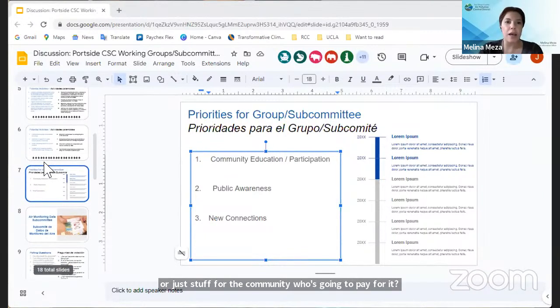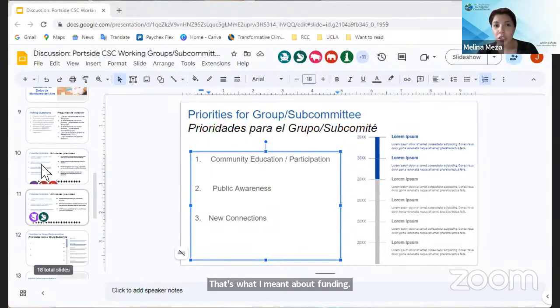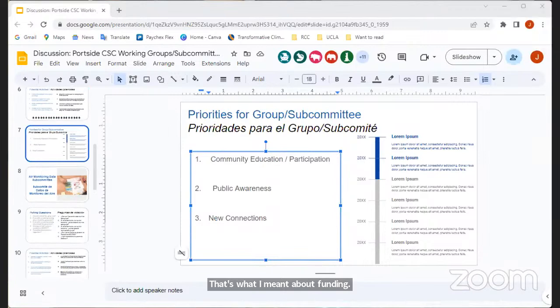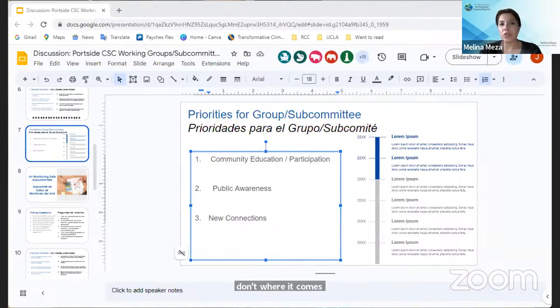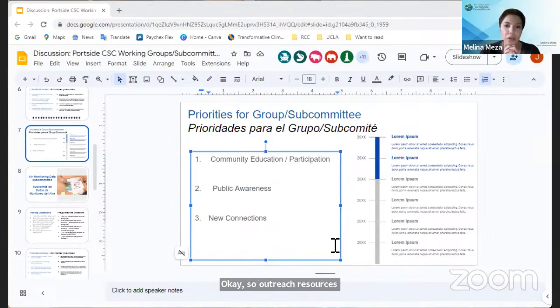Okay, so probably like pamphlets, brochures, is that what you mean? Anything we might need, if we're getting booths and we're giving something away, or if we're making pamphlets, if we're giving out water, I mean, it has to come from somewhere. I just don't know where it comes from, if we have funding. Okay, so outreach resources. Yeah. Okay, got it. Outreach resources. Okay, great. Can we add that to the list, Giovanni, please?